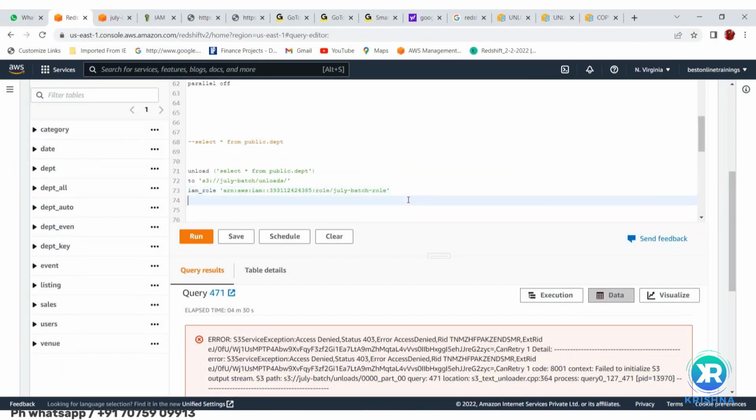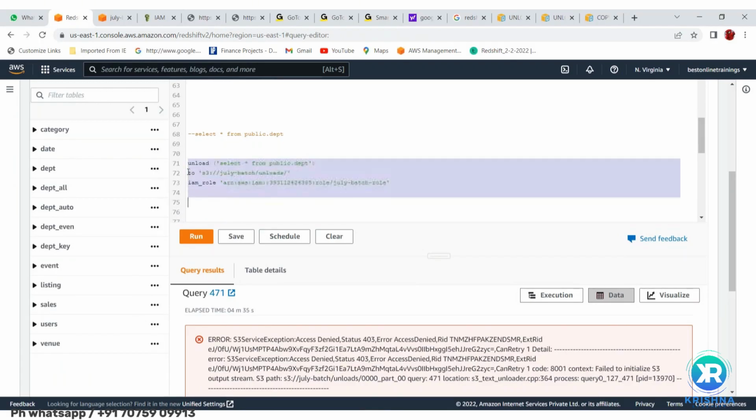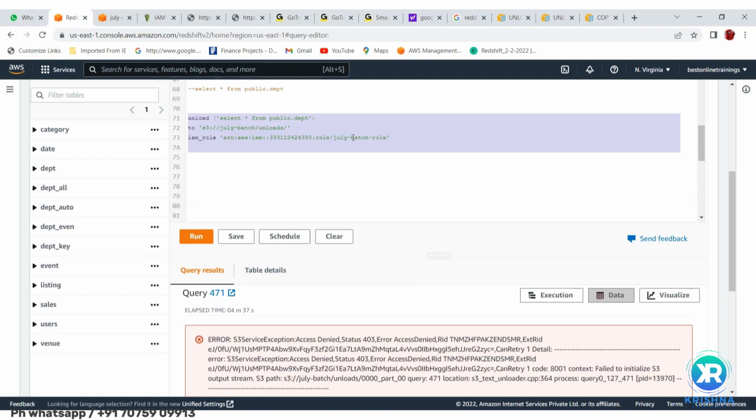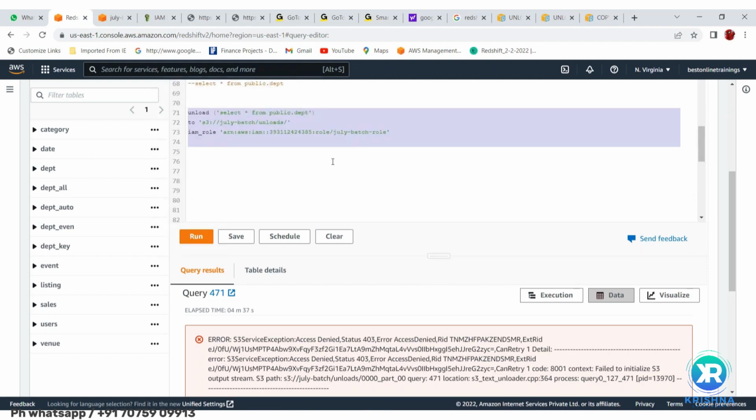Now you can run this. I'm expecting this unload to be completed now. Are you clear till now? Can I run this?